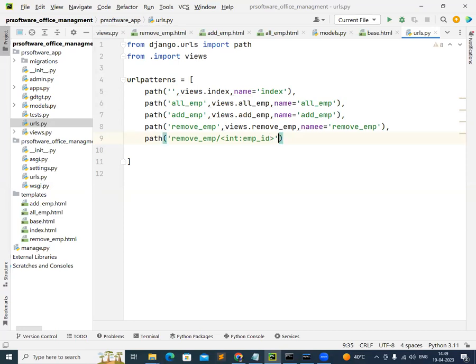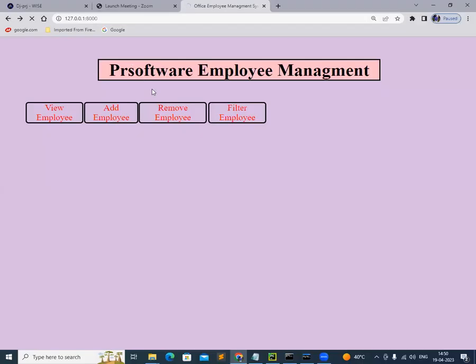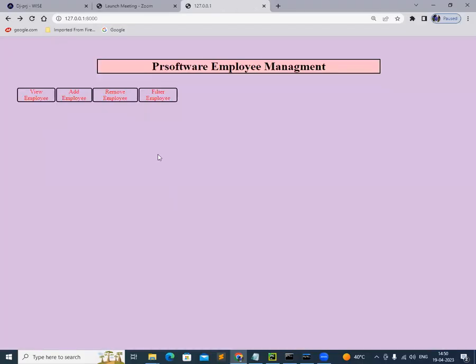So after closing the tag, comma, views dot remove emp. Remove emp, comma, name is equals to remove underscore emp will be right. So this is not the correct way to register whenever you are passing parameter as IDs. Whenever you are passing parameters, this is the correct way which will be calling or creating a URL for this. Once refresh it. Yeah. So page has been refreshed.